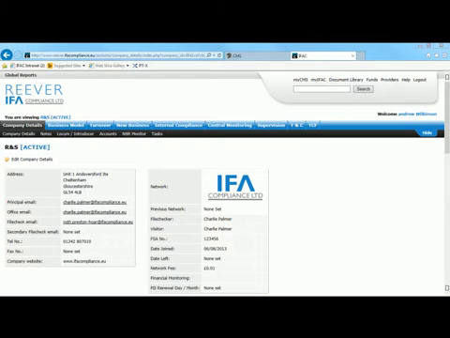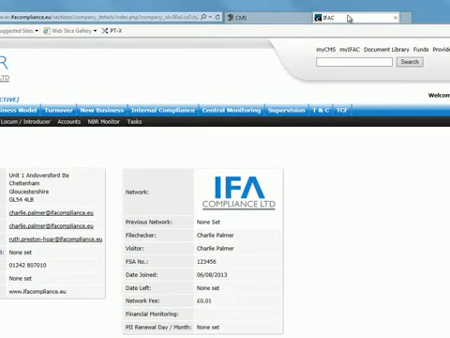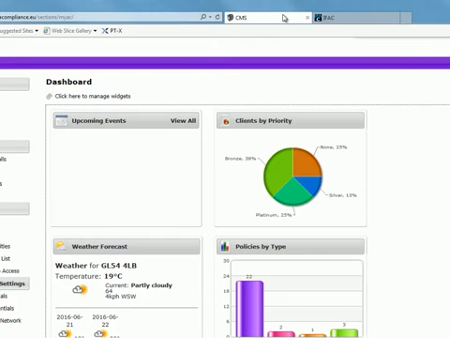CMS, or Client Management System, works alongside Riva. You can access CMS by logging into Riva and then clicking My CMS. This will then bring you into the dashboard. The dashboard has several widgets, some of which you'll find very useful, such as the up-and-coming events.